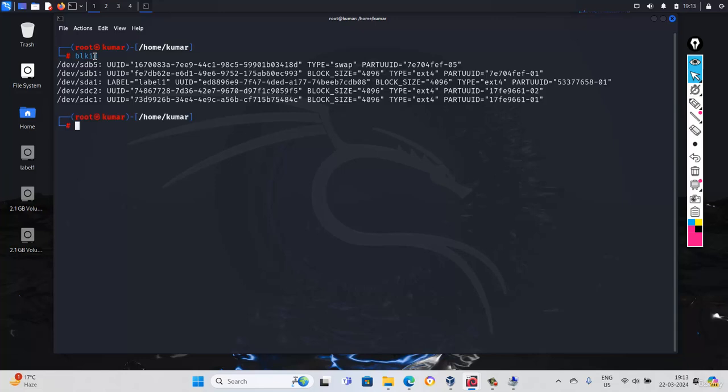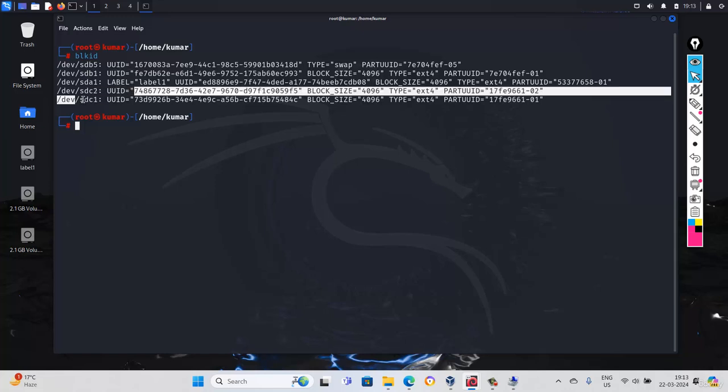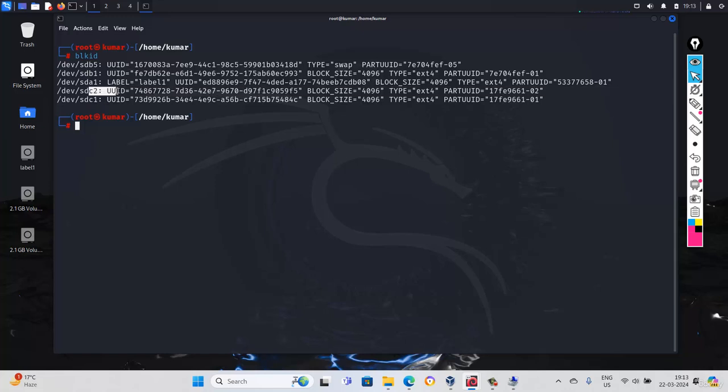blkid, you can check here only the one partition has the label, the other partition doesn't. Here I have created the two partitions sdc1 and sdc2. If I want to change the label, or the name, or put the name on any drive, I can use the e2label. This is the command I am using, and here I first need to give the device name and then give the label name.